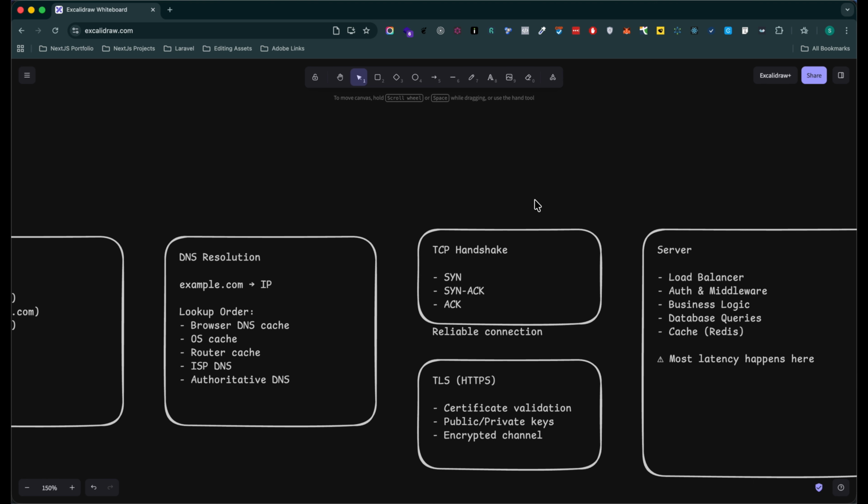Now the third step is the TCP connection. Now the browser knows the IP address of the domain, but it still can't send the data yet because it needs to establish a connection. So it establishes a TCP connection using a concept called the three-way handshake.